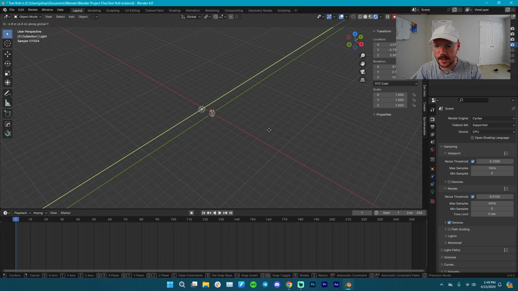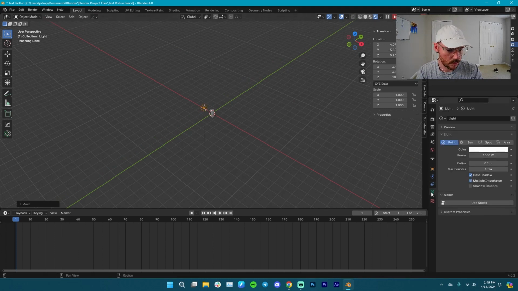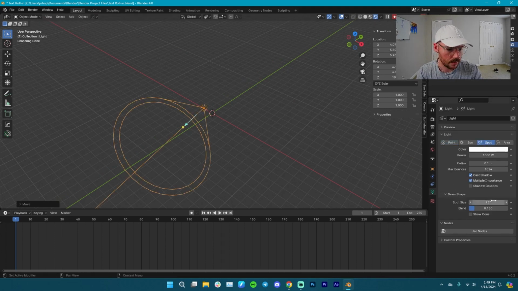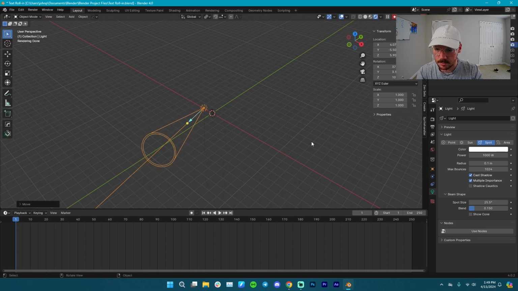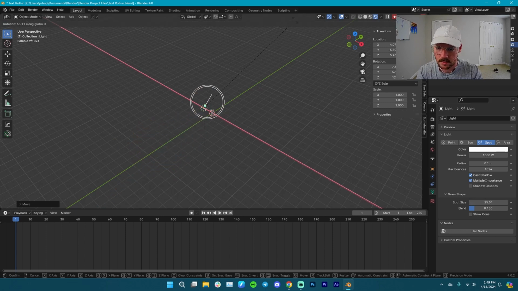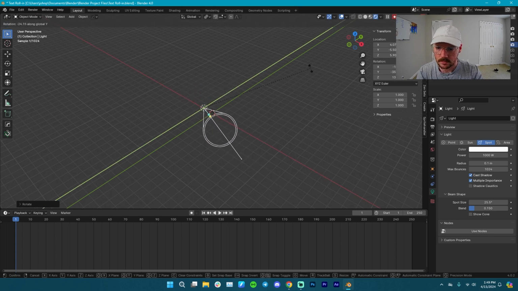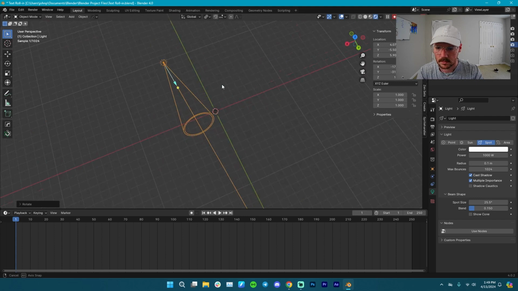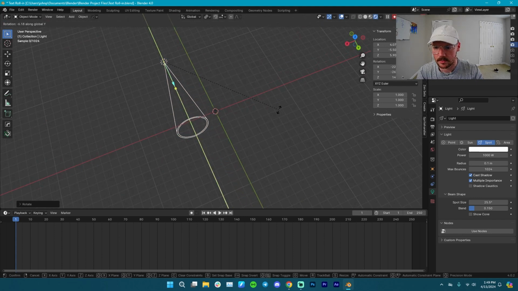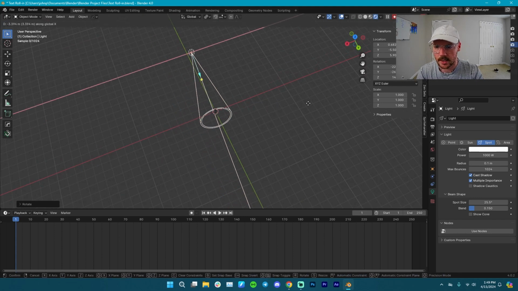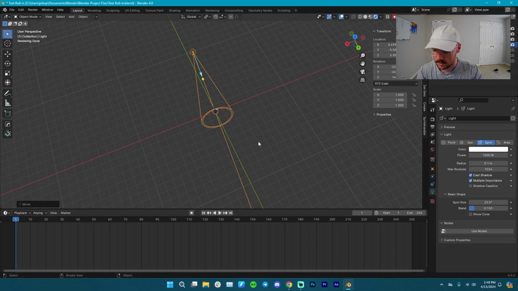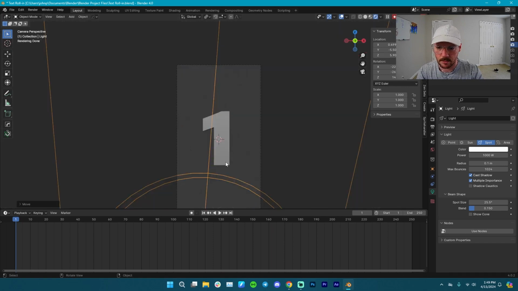G, Y, light options, spotlight, spot size 40-ish. Don't need it to be massive. Rotate X, rotate Y, G, X, tilde key, view camera.